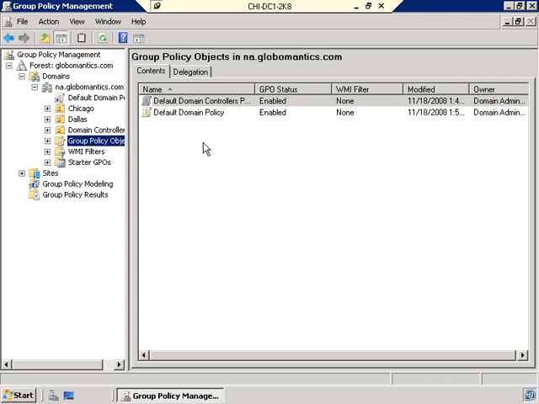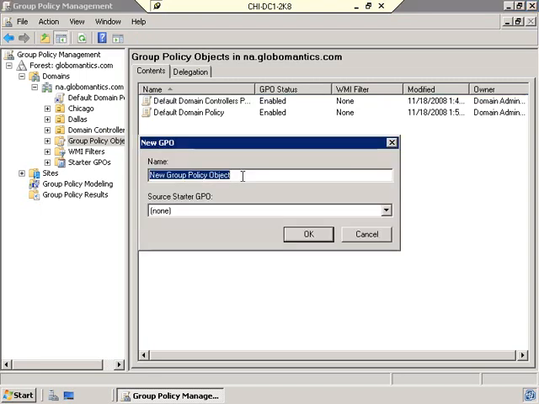Now, I think I've told you this way too many times already, but it is a very significant thing to understand. If we want to create a group policy object, all I have to do is either right-click on the container, or I can even right-click anywhere in this blank area. Let me right-click and select New. And then it asks me for the name of the group policy object that I want to create.